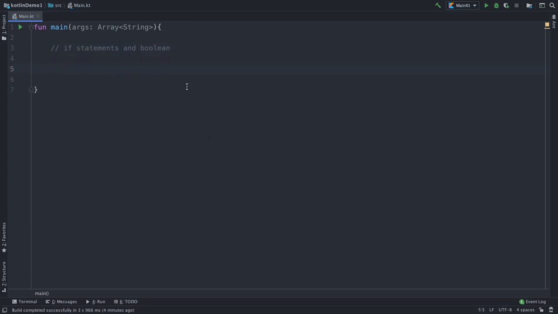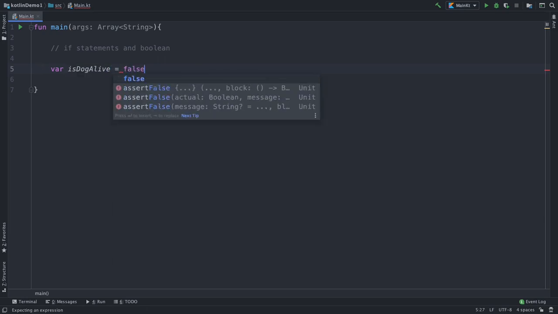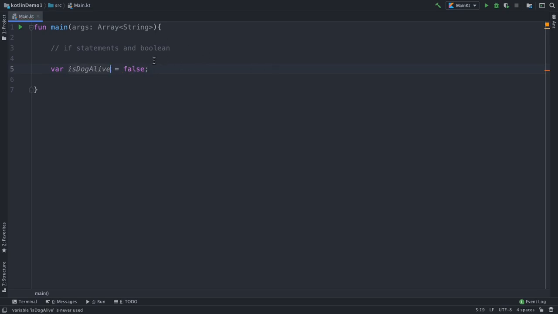So let's declare a boolean variable. We simply type var and let's call it isDogAlive. Okay, I know this is pretty dark. So var isDogAlive is equal to, let's say, false, which means the dog is not alive. If we pass false here, it will automatically detect that this is going to be a boolean. But if we have to define it, we can simply type Boolean and it is fine anyways. Now we have defined a boolean flag which says false. Is the dog alive? No, it's not, false.